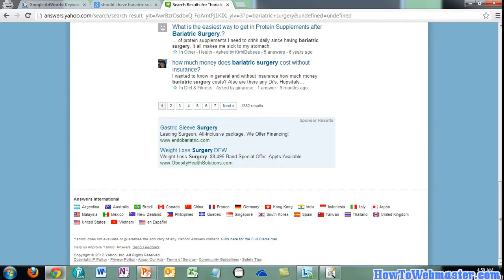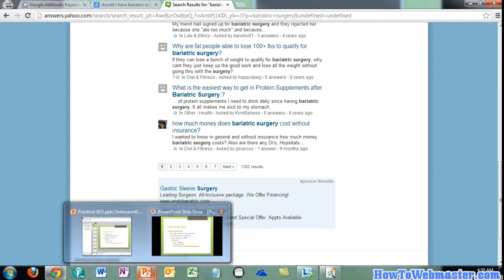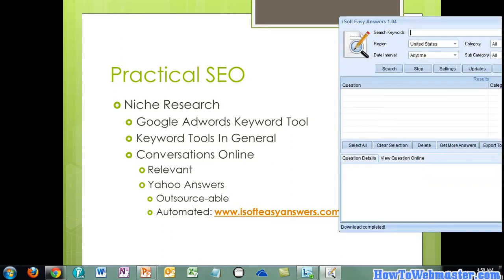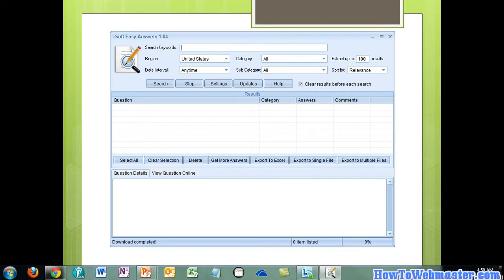Now, if you were to go through each and every one of these pages, of course, you could go through all 7 of the pages, or one of the things that you could do is to actually automate your search. And let's talk a little bit about how you might automate a search for a site like Yahoo Answers. We use a software called iSoft Easy Answers, and I'm going to pull that in for you to look at right here.